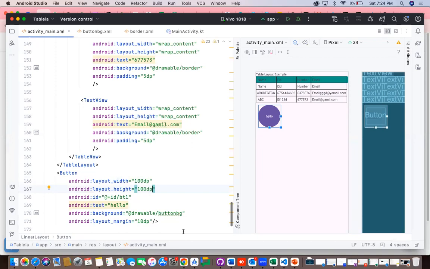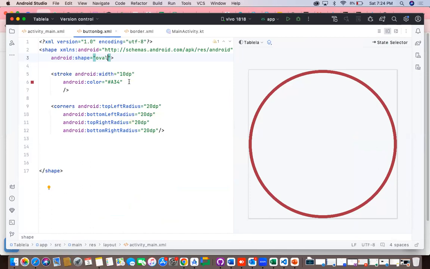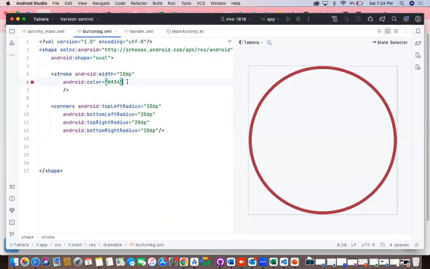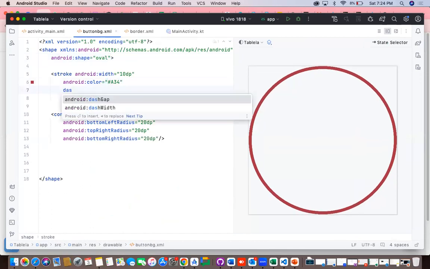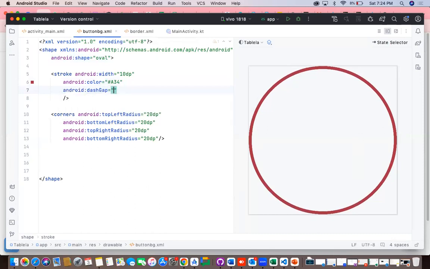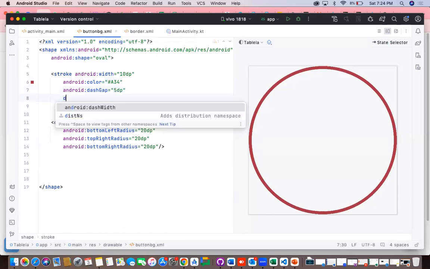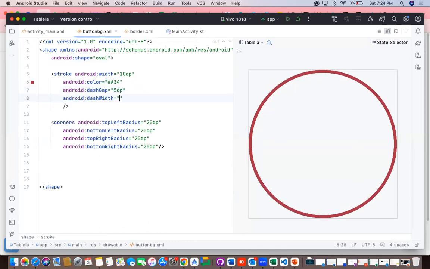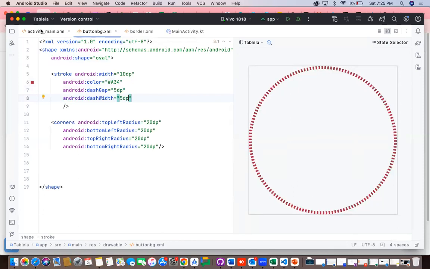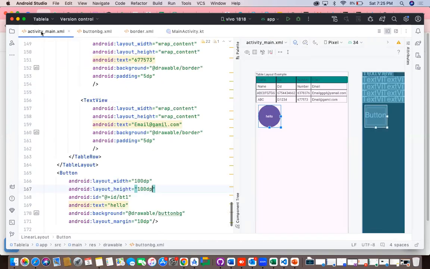Right, now just now we removed two properties, right? Those properties we will add here, that is dash gap and dash width. So dash gap 5 dp and here dash width, so dash width 5 dp. So now it is created like this. Now we can see here, it is created like this.